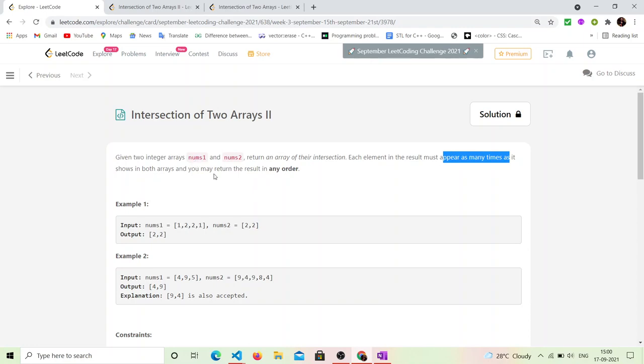Means only those elements will be part of your answer which are present in both nums1 and nums2, and those elements will be counted in your answer array as many times as they are common in both arrays. Like see in this example, 2 is common in both arrays, and how many times is 2 common in both arrays? 2 times. So 2 times your answer will contain the number 2. Okay, let's discuss its approach.